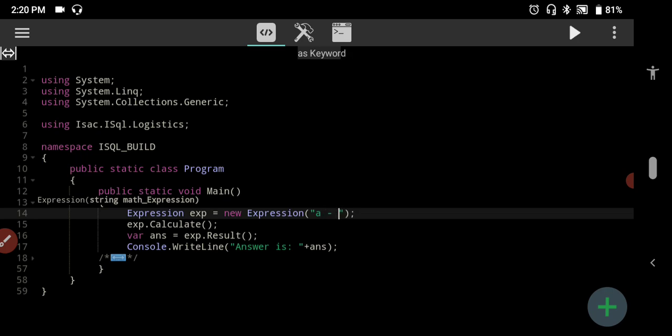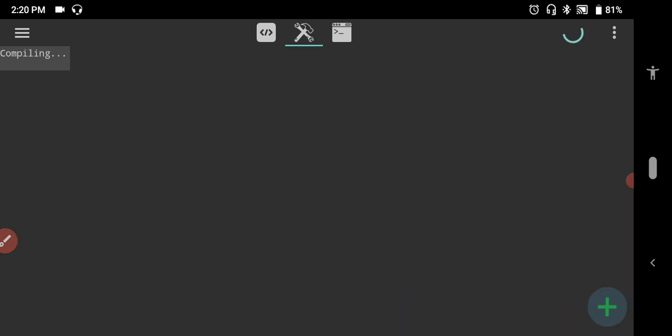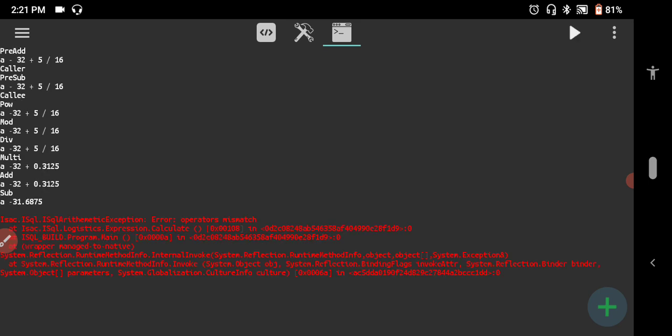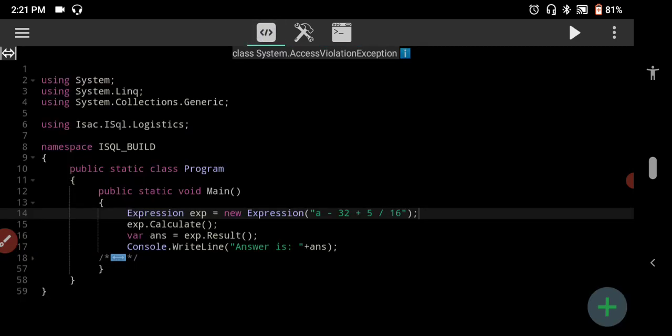Which is a minus 32 plus 5 divided by 16, for example. So now if you say you want to run this, it's going to give you an error because these variables are not assigned yet, so it's going to give you a runtime binding error. It's loading. Okay, you see operator mismatch because it doesn't understand what's at the end. So let's say, sorry, instead of 16, let's say b.